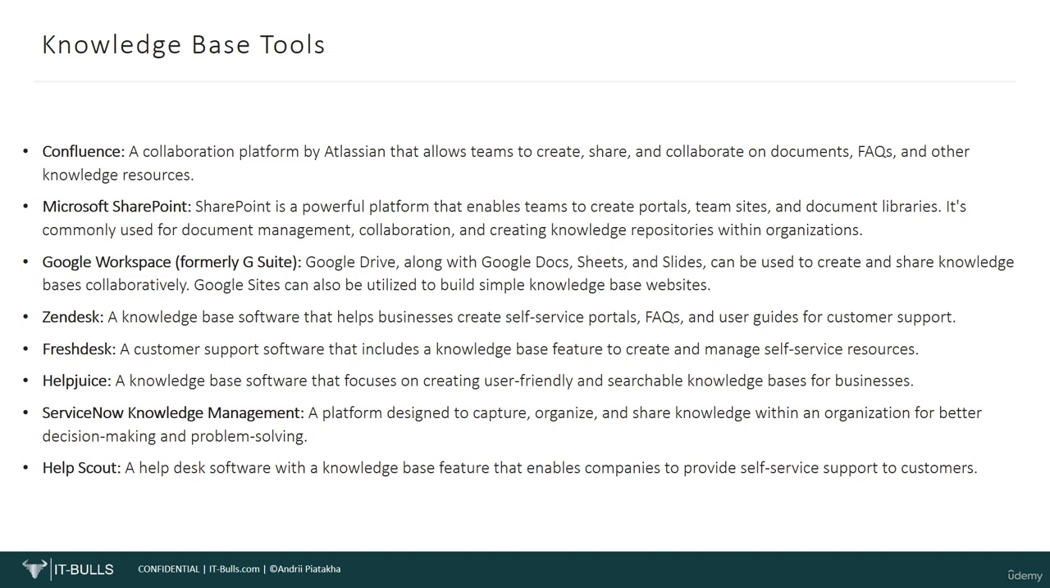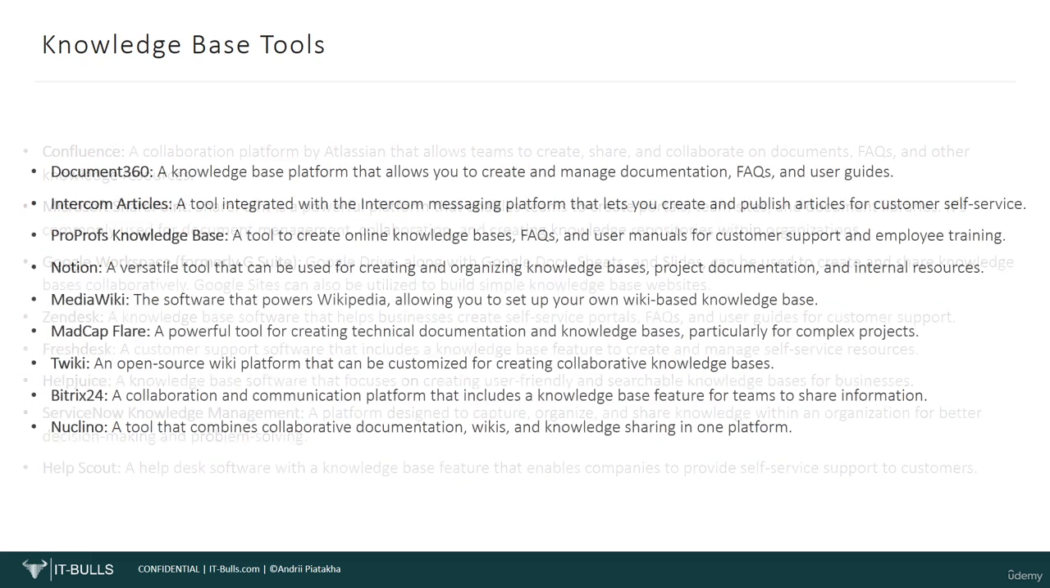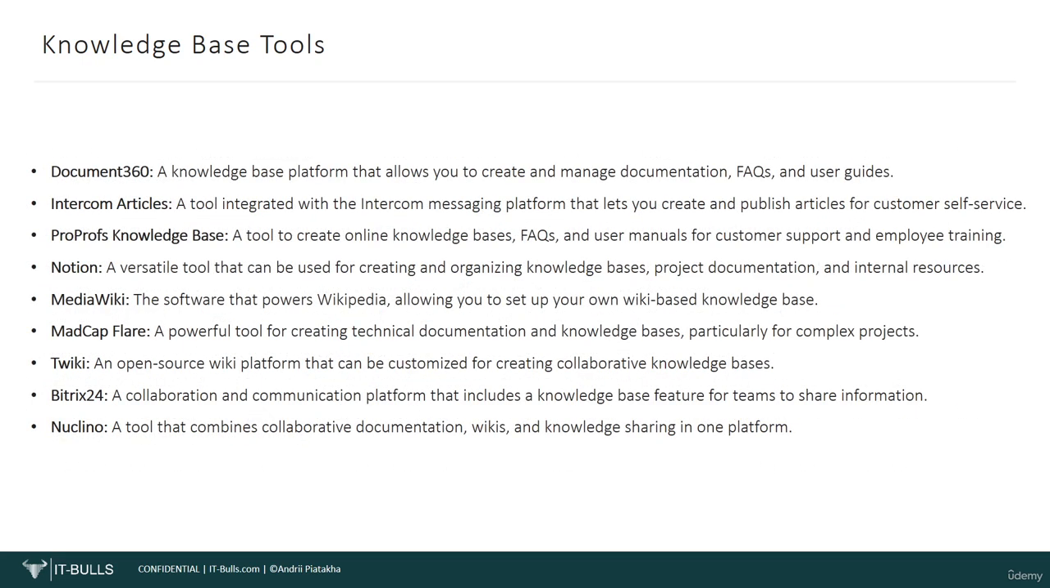Freshdesk, a customer support software that includes a knowledge base feature to create and manage self-service resources. HelpJuice, a knowledge base software that focuses on creating user-friendly and searchable knowledge bases for businesses. And lots more. You can find a list of tools on the slide.